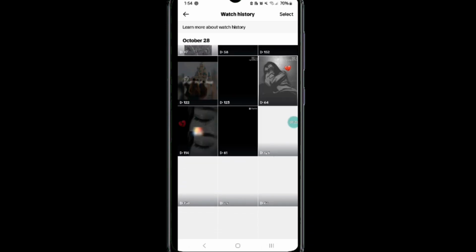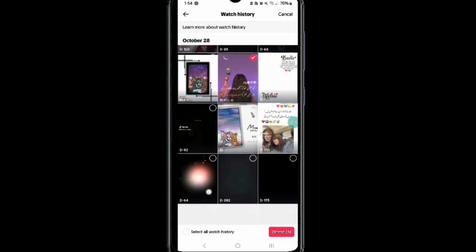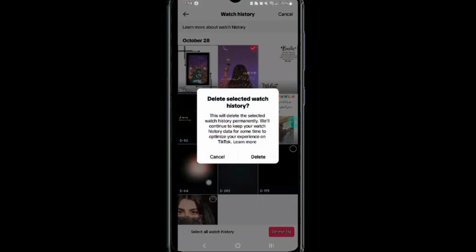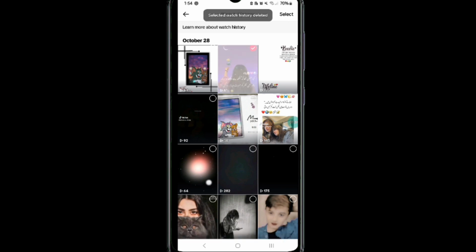Now tap on the select option at the top right corner of the screen. Then tap each single video that you want to delete. Then tap on the delete option at the bottom right corner, and now to confirm, tap on the delete. After that, your watch history will be deleted.